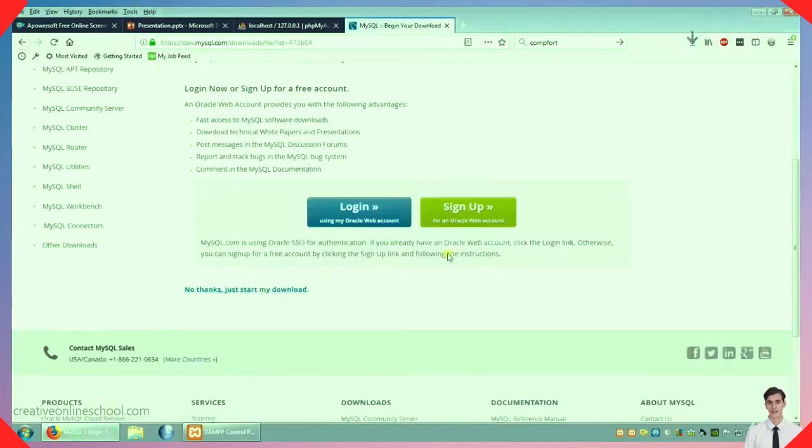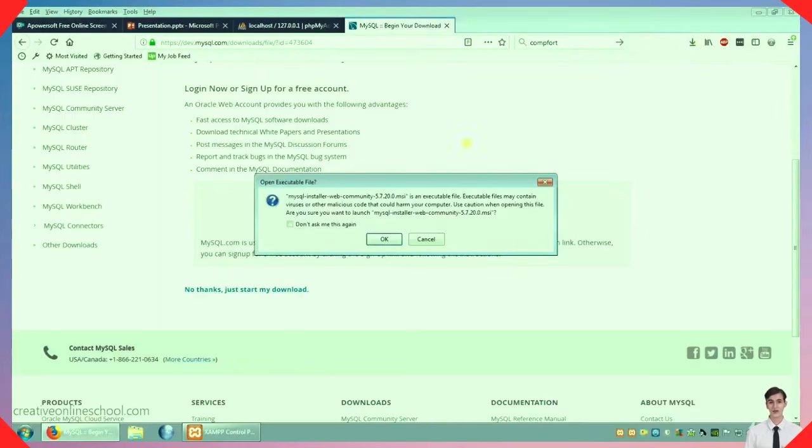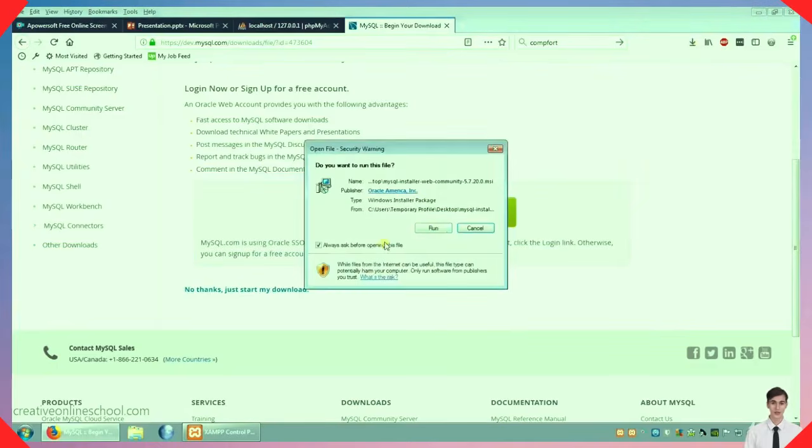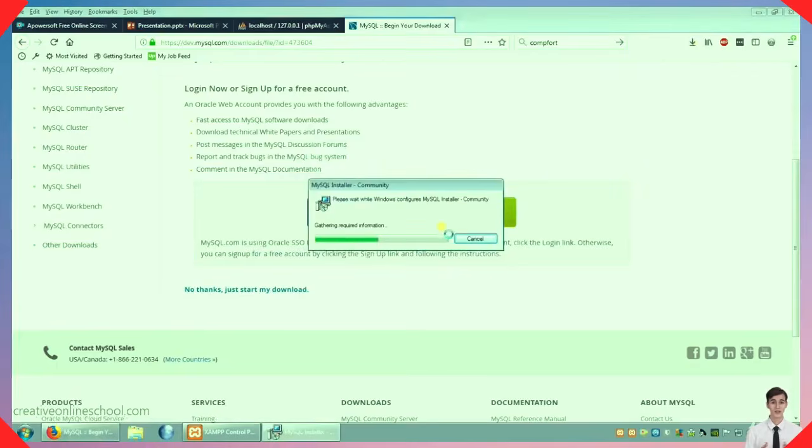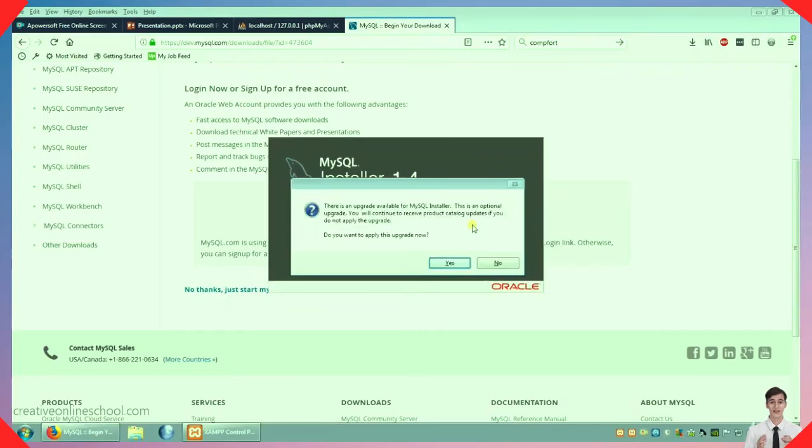Save file. It too is fairly small, so let's open it. You may get a small warning, but this is from Microsoft. It's harmless. Click OK, Run. It may ask if you want to upgrade. Just say no for now.